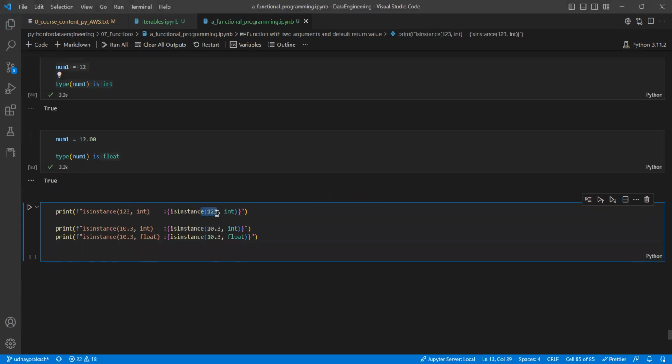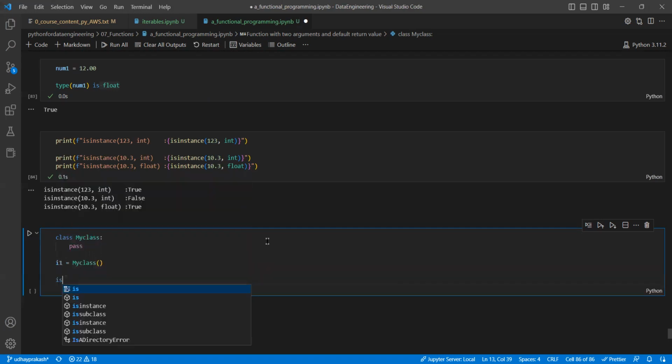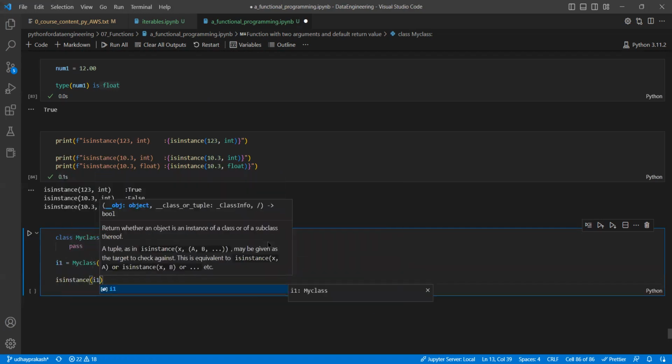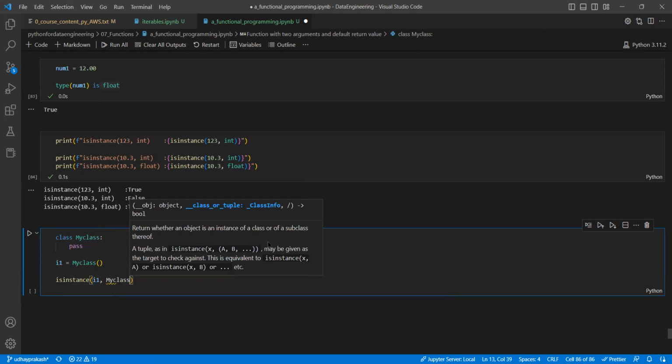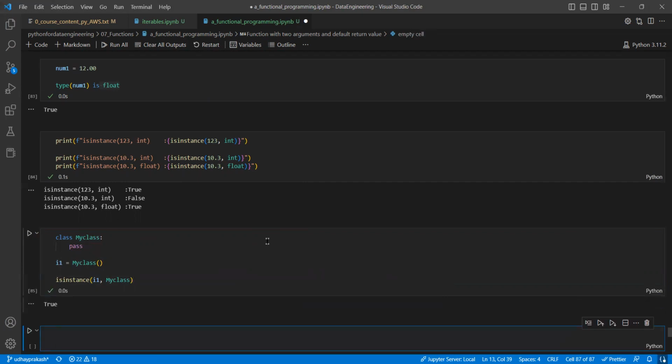isinstance, if I say 123, is it an integer? 12.3, is it a float, like that? Not only this, isinstance can help you better. Of course, you don't know how to write a class yet. Say I have my class and I'm doing a pass. Assume I have i1 as an instance of this class. Now I can check isinstance of i1, is it part of my class? Not just checking the type of a thing.